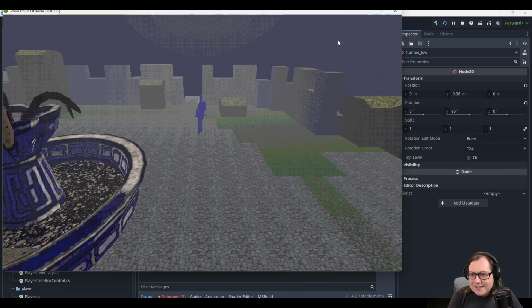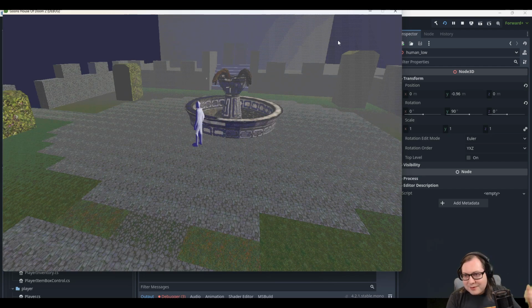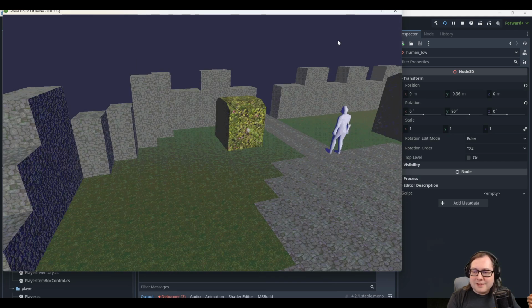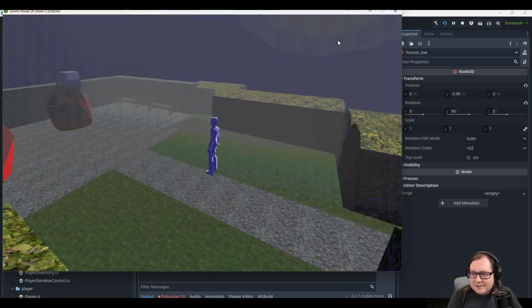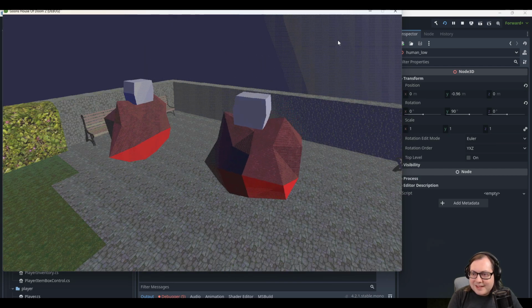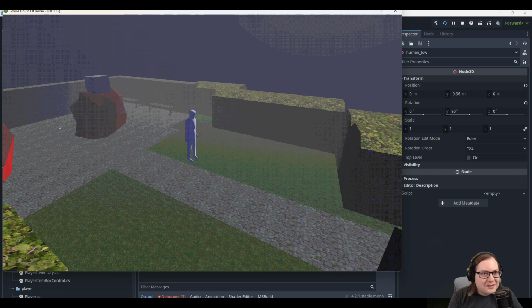Anyway. Right now I'm trying to make a new model, because the model that I've been using for the enemies doesn't have a skeleton, so I can't animate these guys properly. So this music's getting really loud. Might turn that down just a little bit.